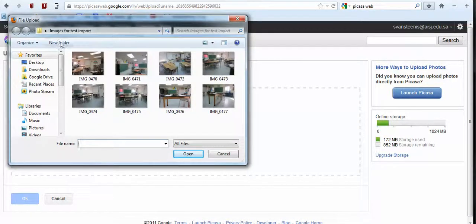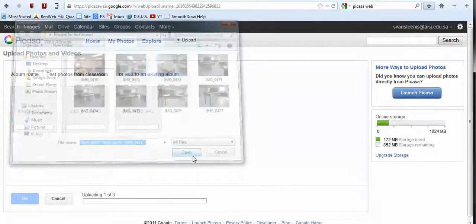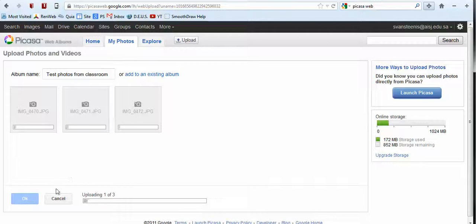Here, the files were on my desktop, and for our purposes we're just going to select 3. You can do that by holding Control and then clicking the 3 images that you would like. Then I'll click on Open, and you can see these 3 thumbnails are uploading now, and it says uploading 1 of 3.